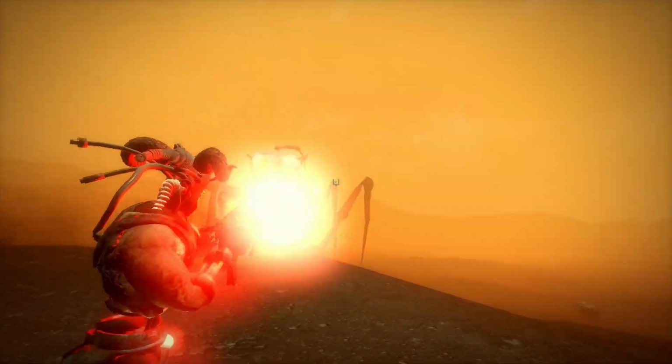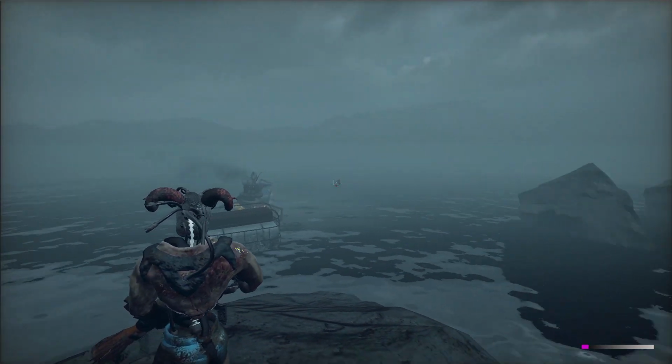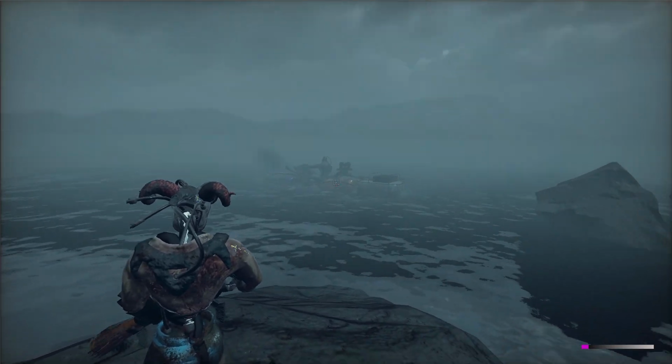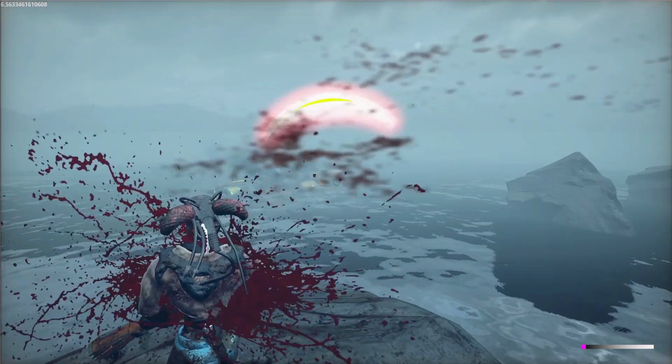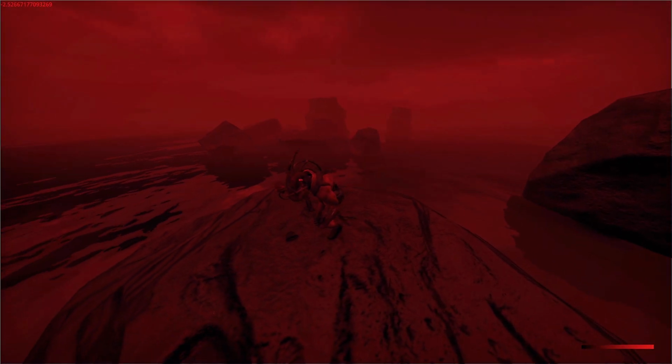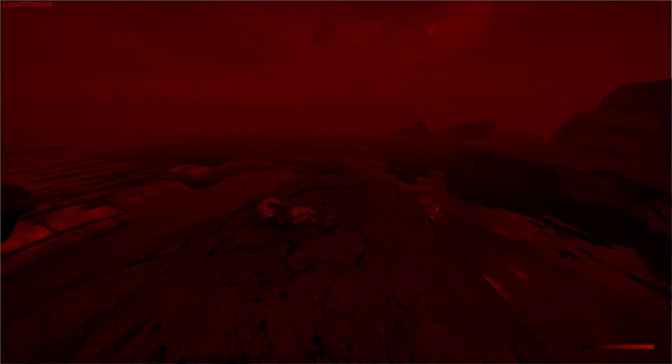Last but not least, I added player death. When I run out of HP, the screen goes red and I fall to the ground while a post-mortem camera surveys my corpse. This is where I'm at with this project at the moment.